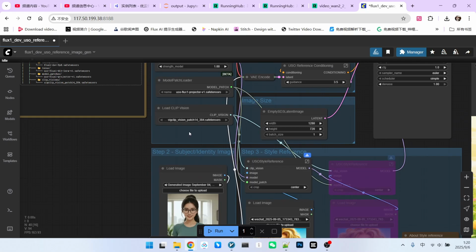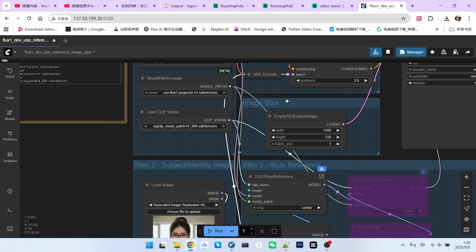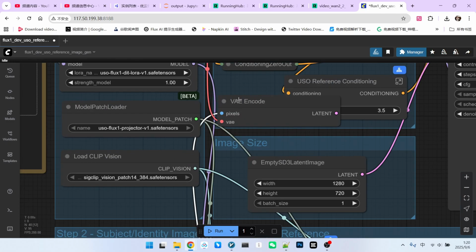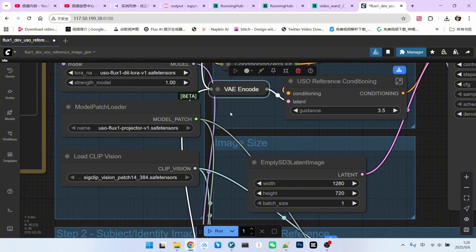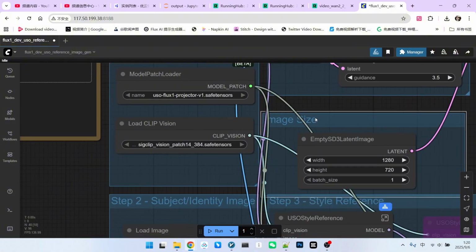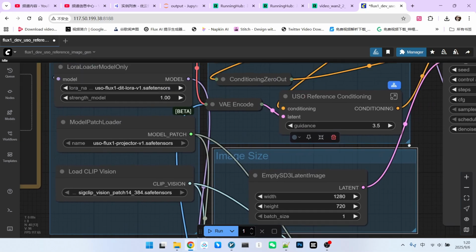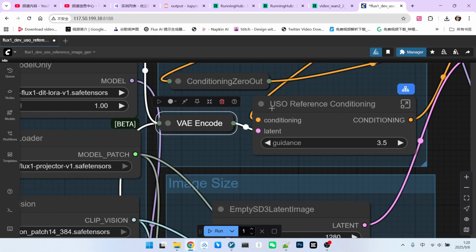Once you have this image, pay attention. How do we use it? How is object reference achieved? The key is this node called VAE encode. Essentially, it encodes it into a latent space. Then, we have a new node here, notice, called USO reference condition.